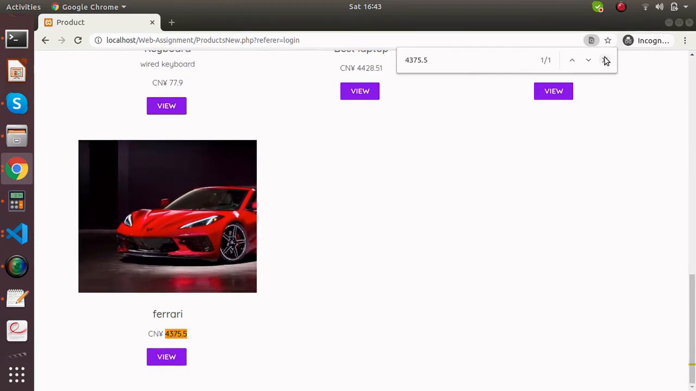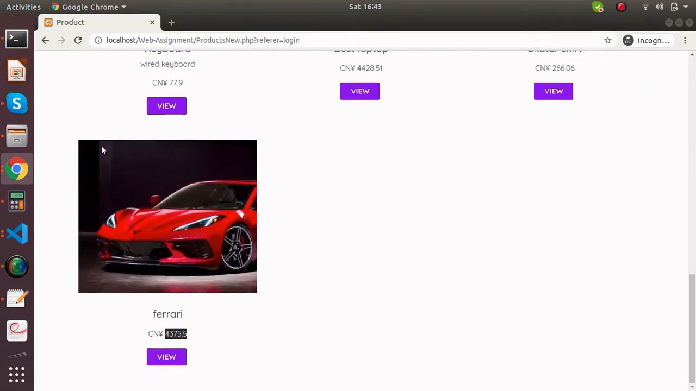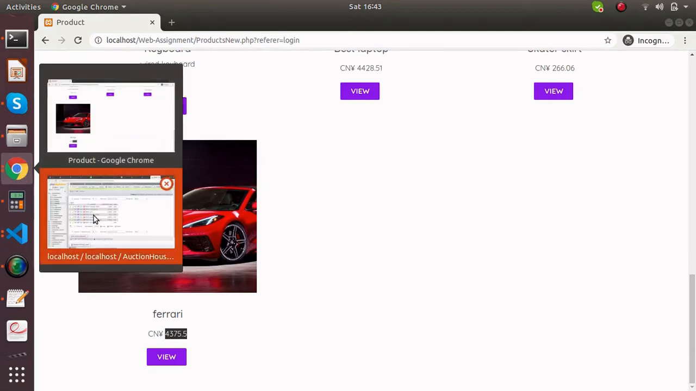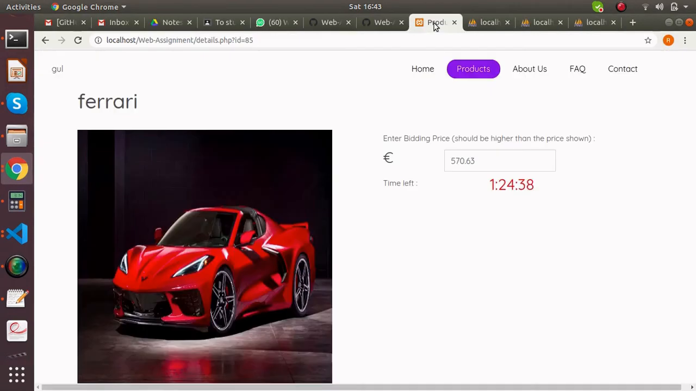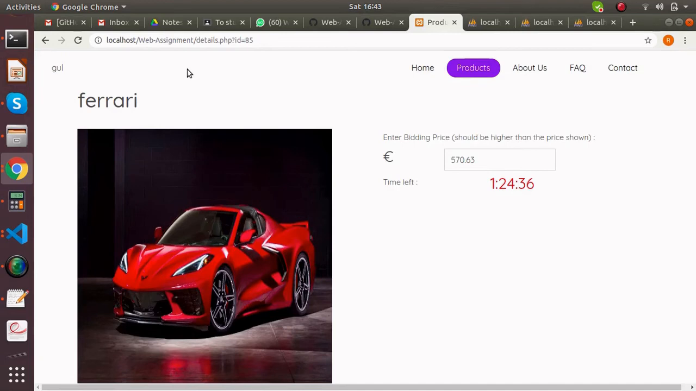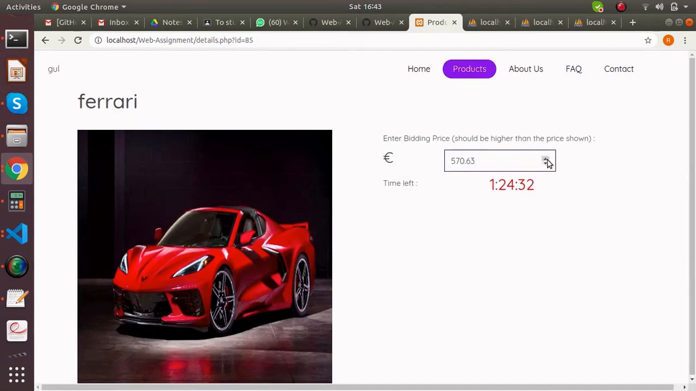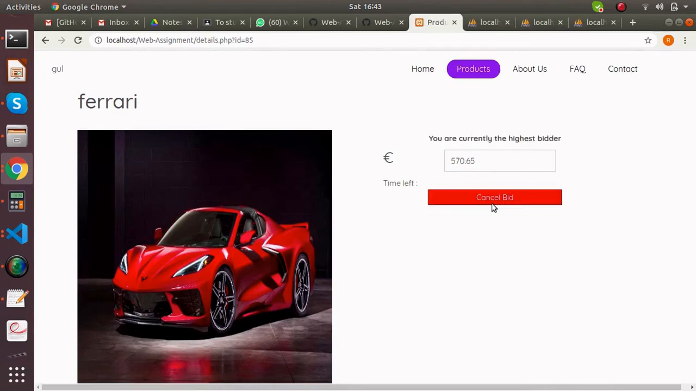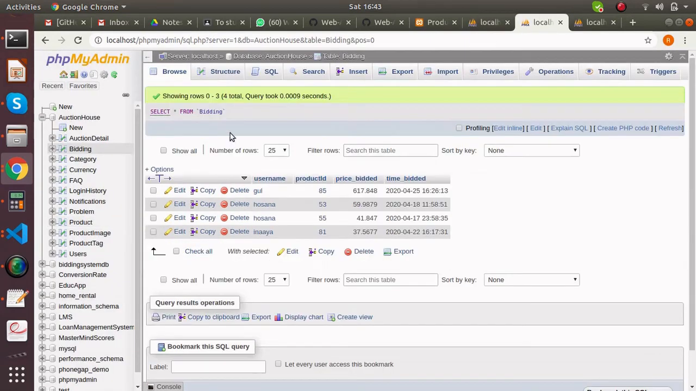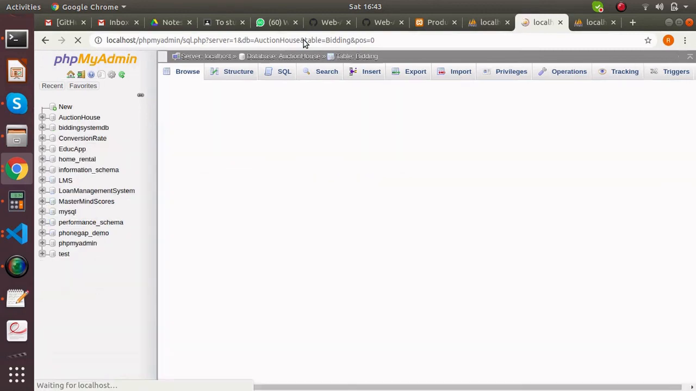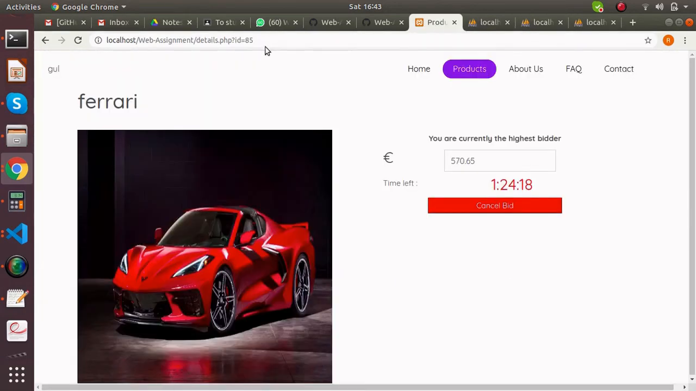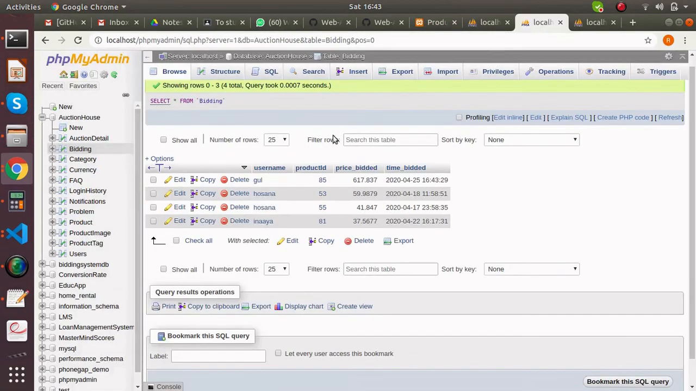Okay, now we're going to simulate the bidding process. This is the user using euro as currency and has bidded this amount. So this is going to be converted into US dollar. As you can see, this is the product with ID 85.